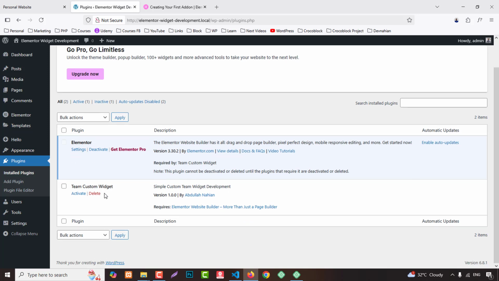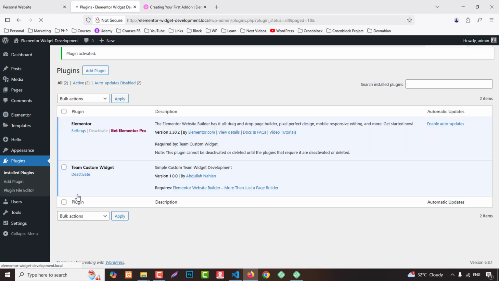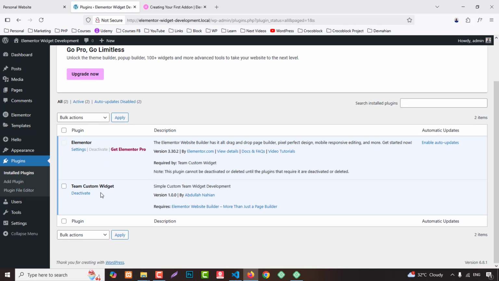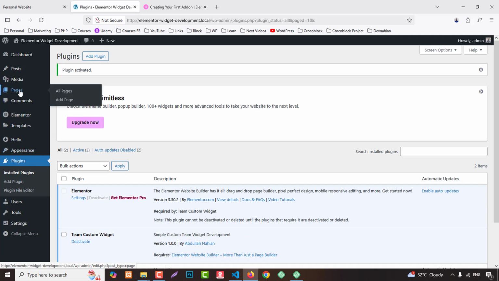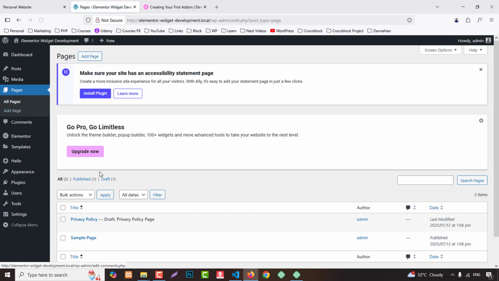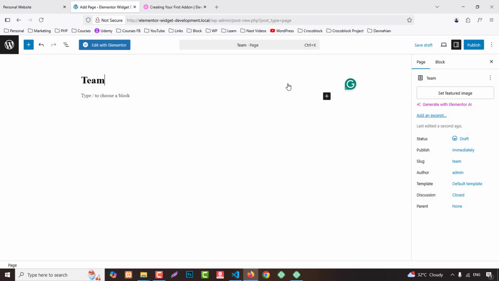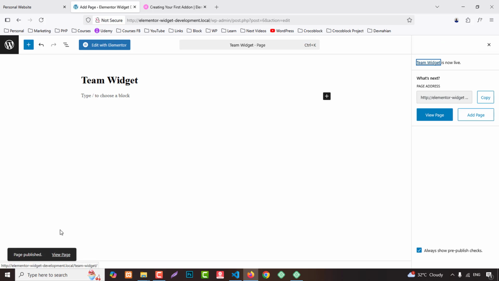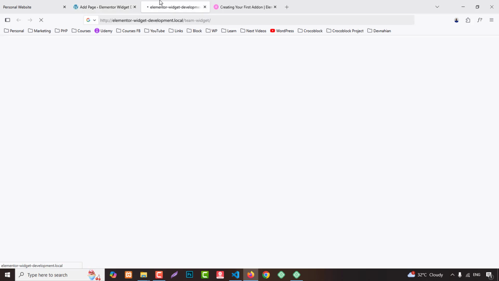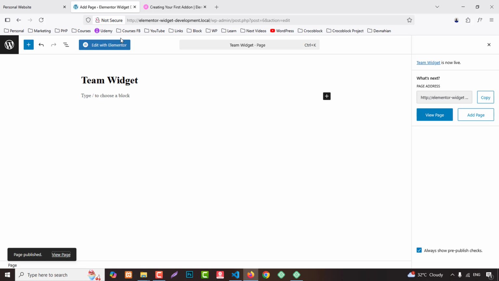So we can see Theme Custom Widget, and click here to activate. So this plugin is activated. Go to pages and we can create a new page, for example Theme Widget, and click on publish and view page, or we can simply edit with Elementor from here.